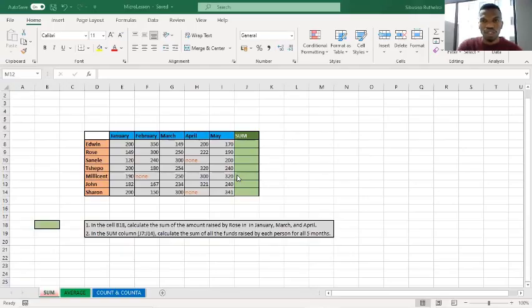Now let us do the calculations. In this scenario, students were raising funds for 5 months, January to May. So these are the students there, and inside there, it's the funds they raised for each student. So for all the questions that are coming, we are going to do number 1, and you are going to do number 2 on your own. In the cell B18, calculate the sum of the amount raised by rows in January, March, and April.